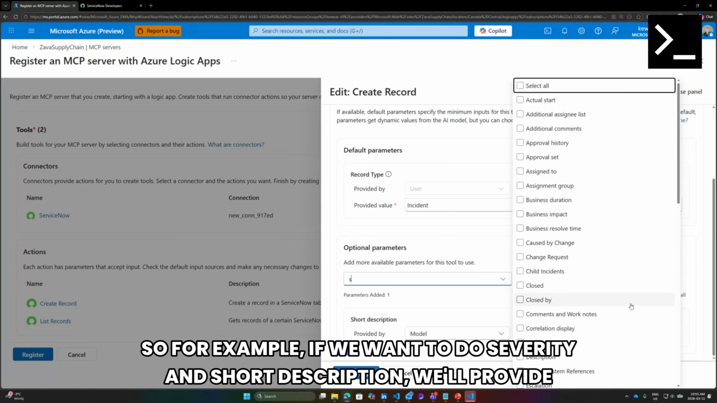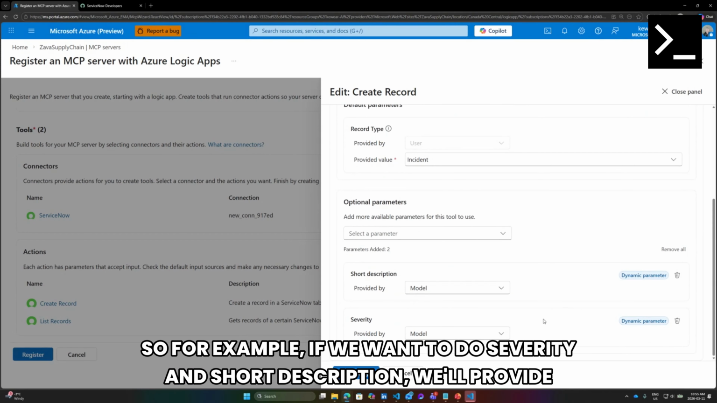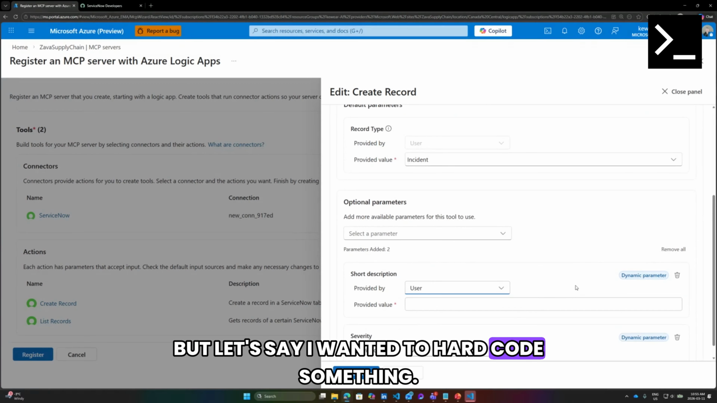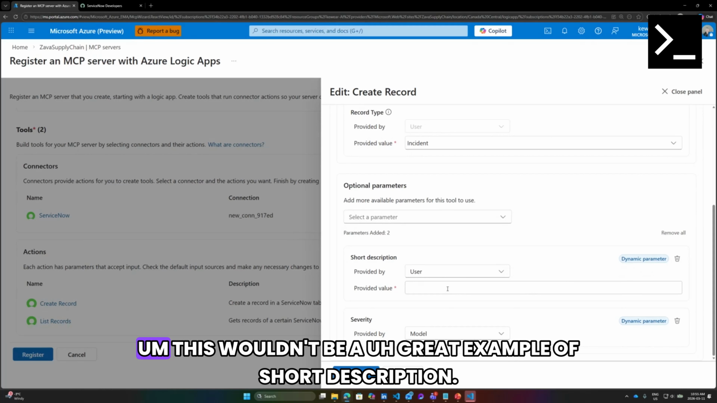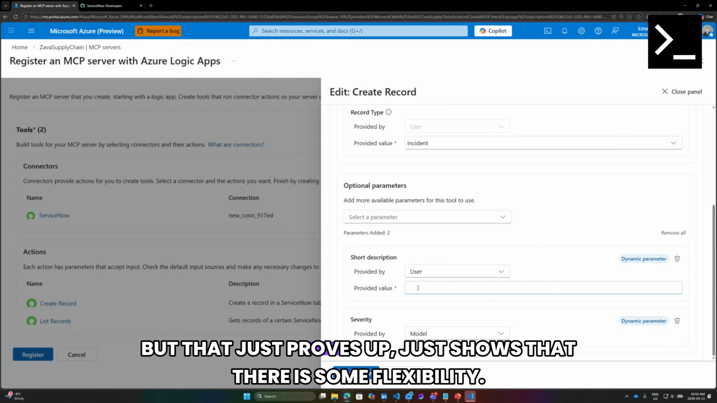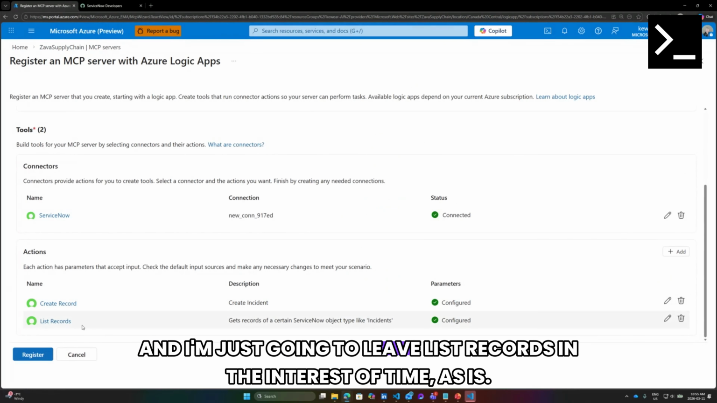So for example, if we want to do severity and short description, we'll provide different modes here where we'll say, okay, this will be provided by the model. But let's say I wanted to hard code something. I could. This wouldn't be a great example for short description. It'd be a hard coded issue, right? But that just shows that there is some flexibility. But what we'll do here is we're gonna save changes, and I'm just gonna leave list records as is in the interest of time.